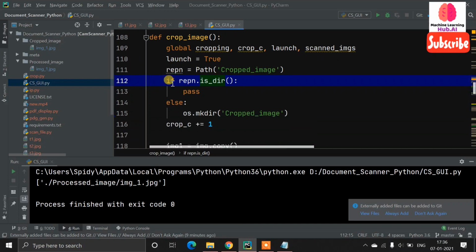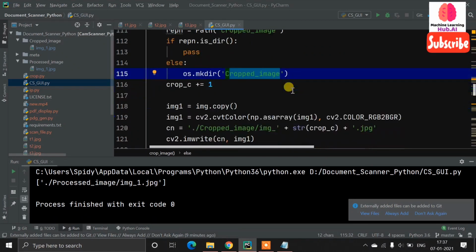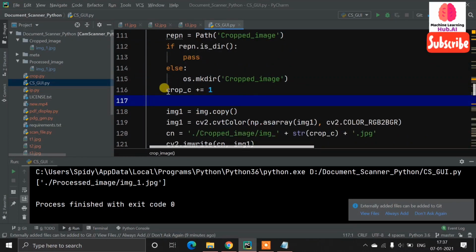Basically, in the crop image function, first of all I create the folder. If the folder is available, then it will pass, otherwise it will create the folder using os.mkdir, make directory. It will create the crop folder. Now I am increasing the count of the cropped images, like image 1, image 2. If I click 5 images, the counter automatically increases. If you click 1000 images, it will go to 1000.